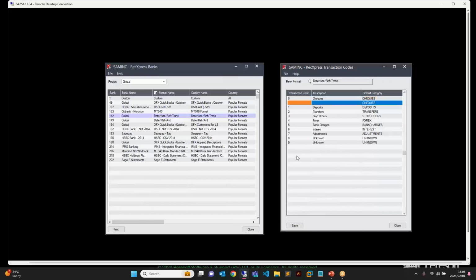So how I'm going to do it is I'm going to insert a line, and let's put in the transaction code BC. I'm going to call it bank charges. And I'm going to fit that into the category bank charges. And that is how you add your own transaction codes to a free format. This example shows how to create and build your own format using our simplified formats: date, amount, ref, transaction, or date, ref, amount.